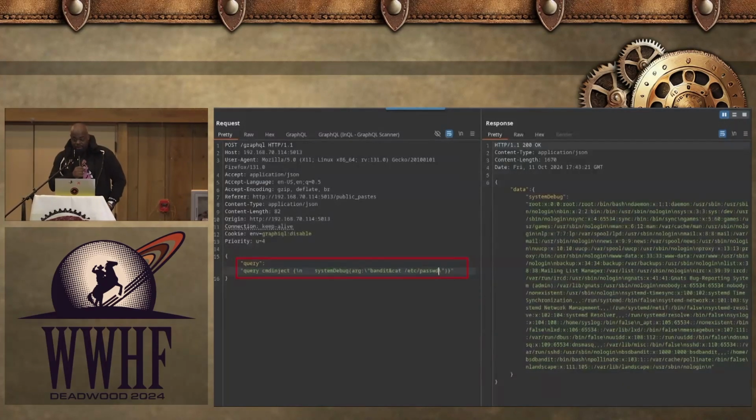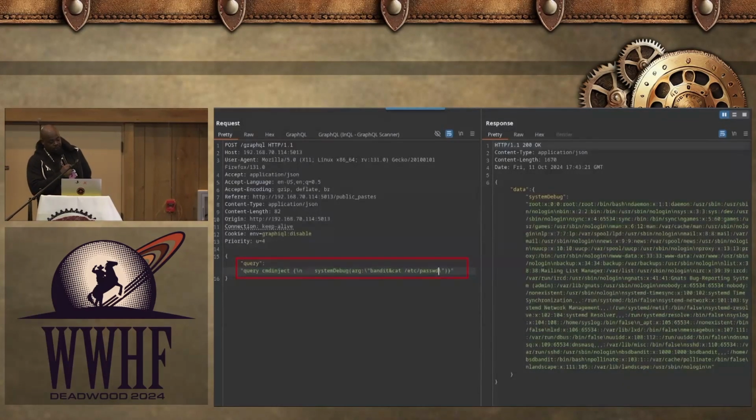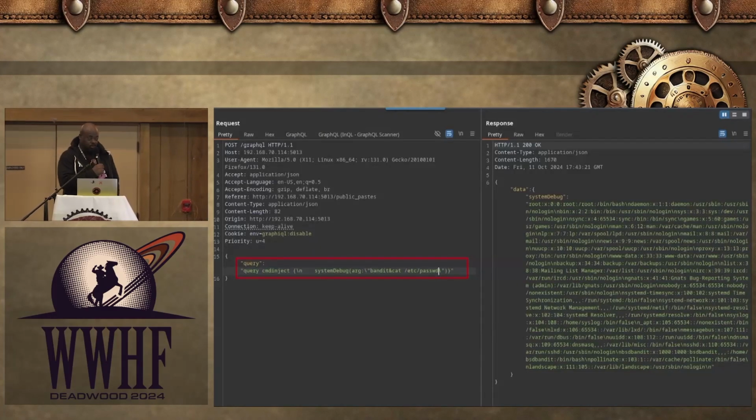Let's see what's actually on that particular Linux box. So this is another thing, and literally I just appended the command, looked at the password file, and voila. And this is just all through the application.